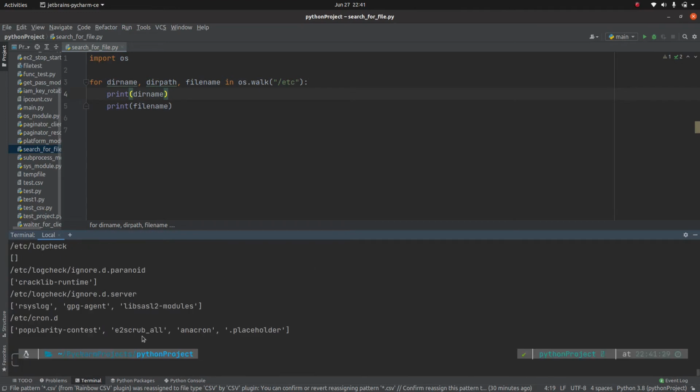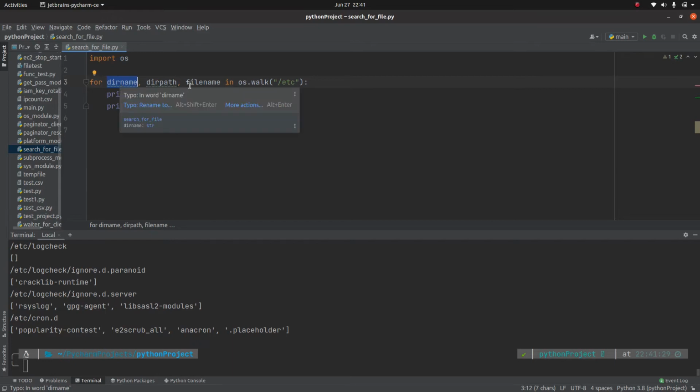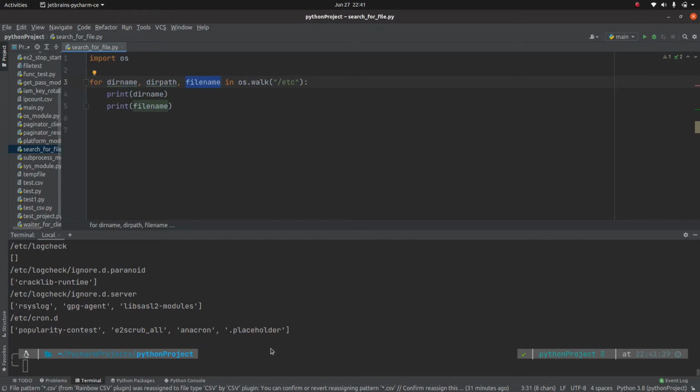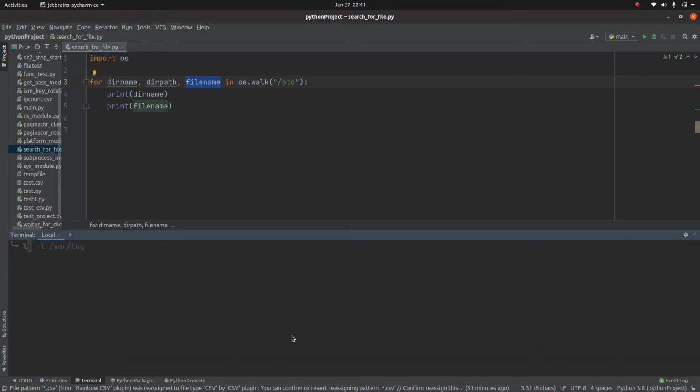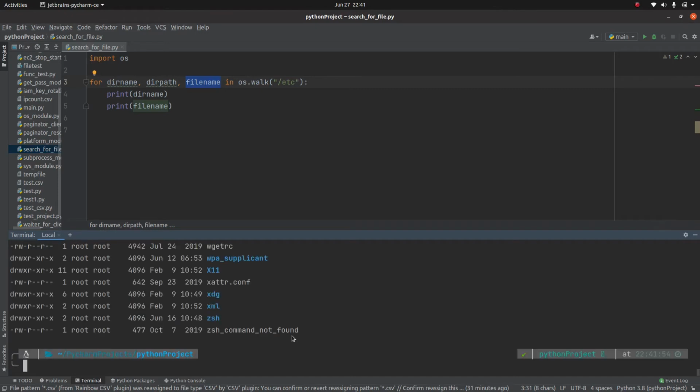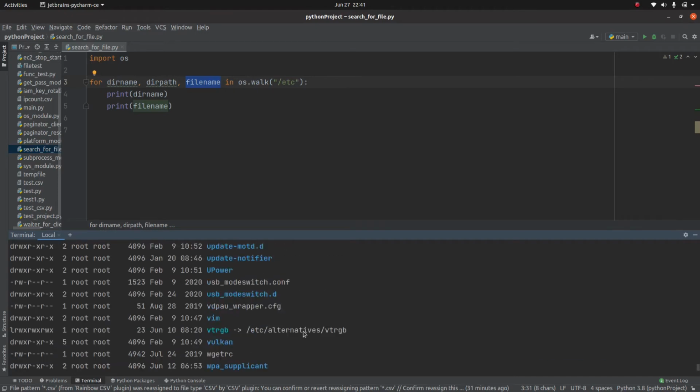Even this is going to give us a long output. So based on my previous video, I told you that it's a tuple where the first value is dir name, the second value is dir path, and the third value is file name. So let me see if we have any directory which is much easier to demonstrate for this example.